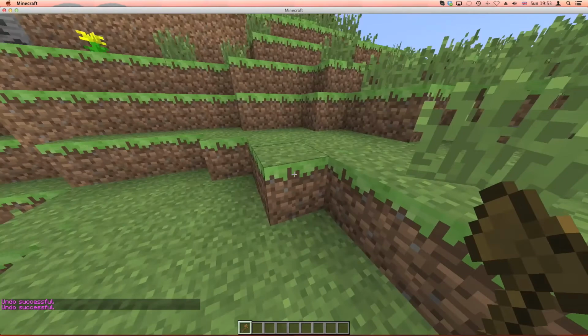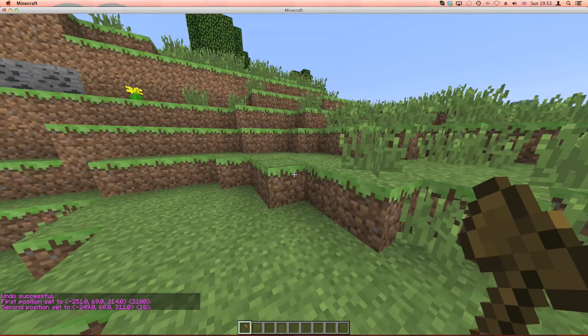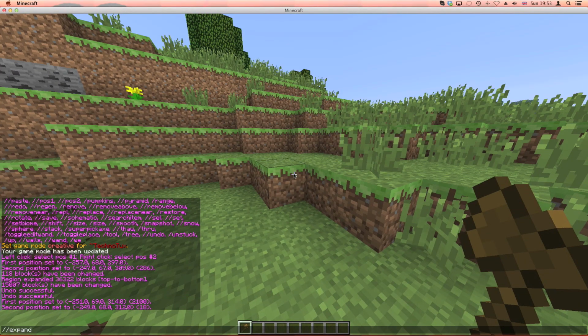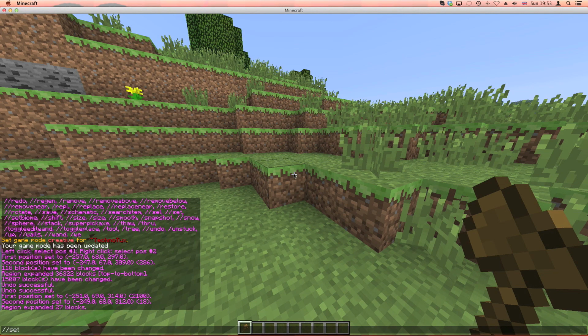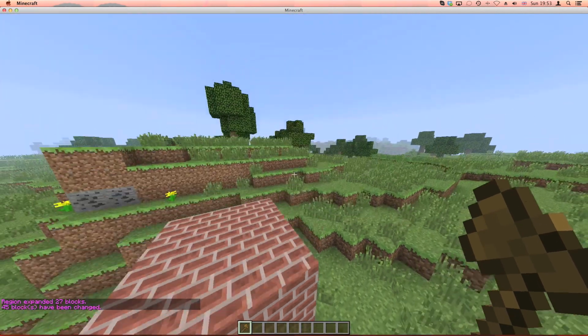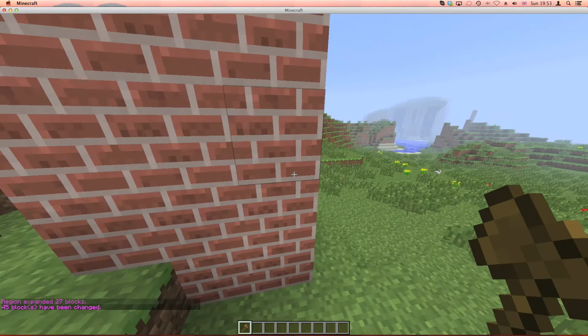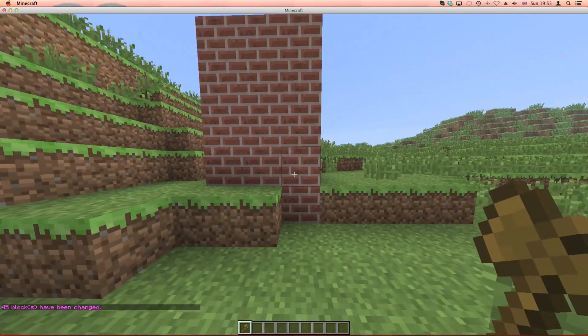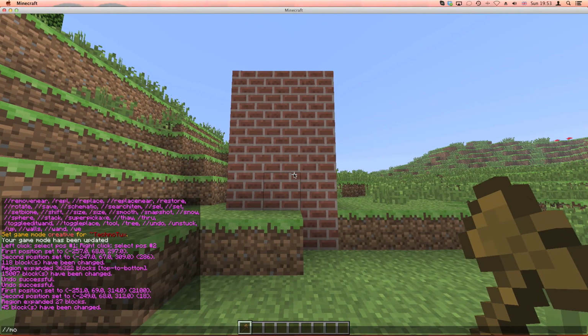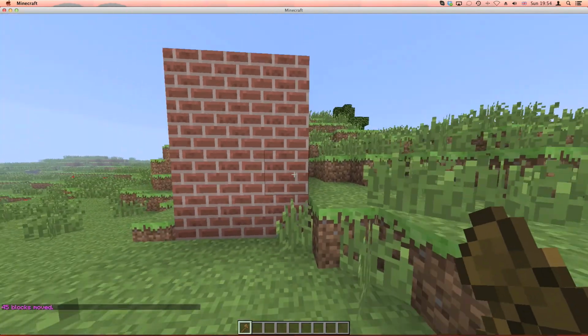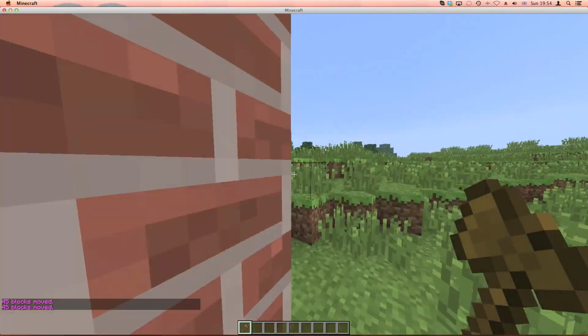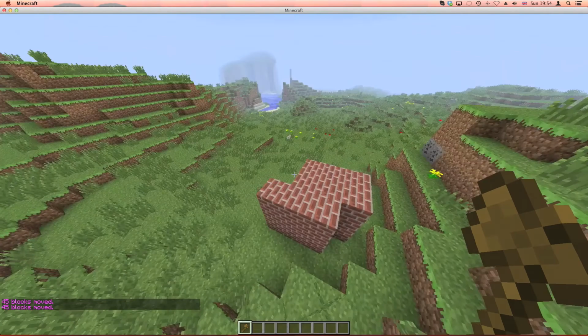So let's select another area. Right, expand it 3 up. Set it to something this time. So set it to brick. You can also move something. There we go. Oh, yeah.